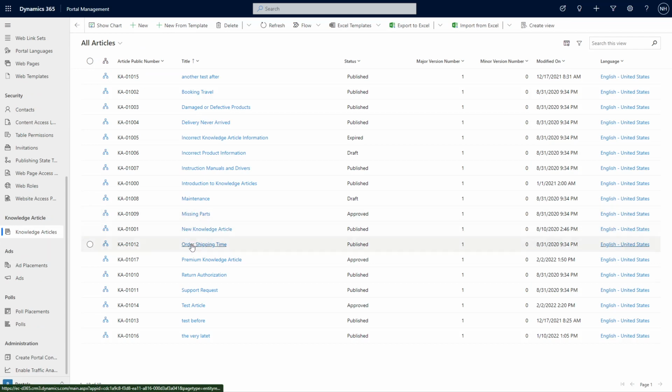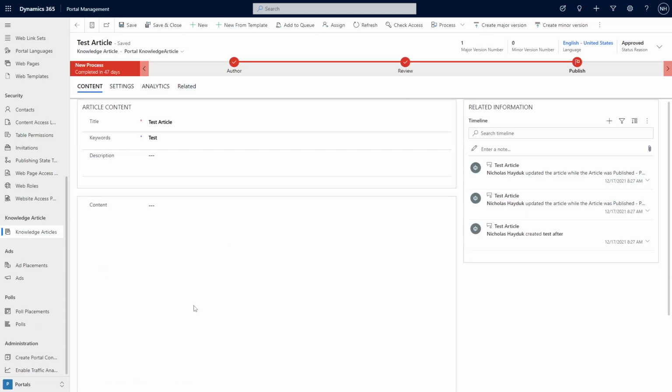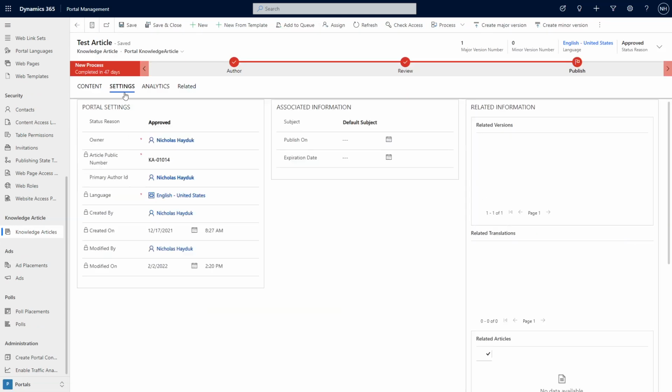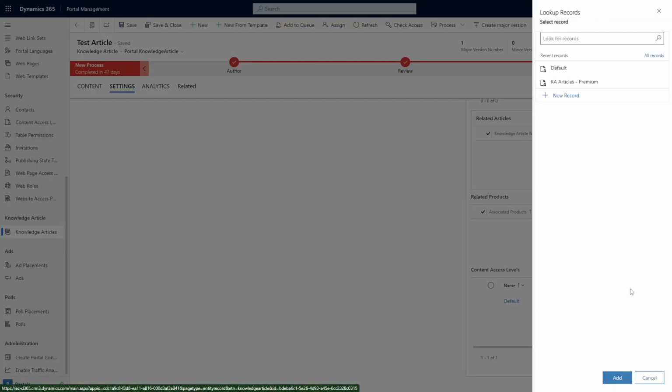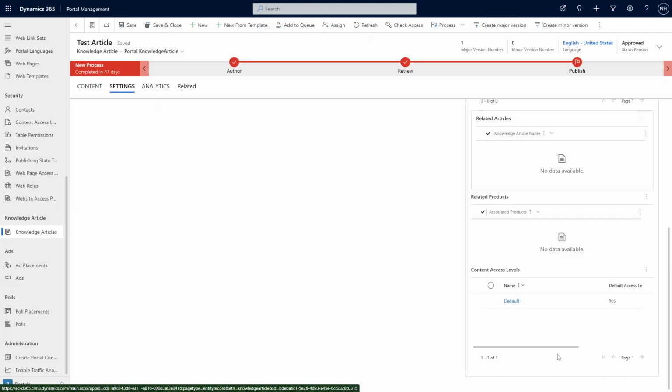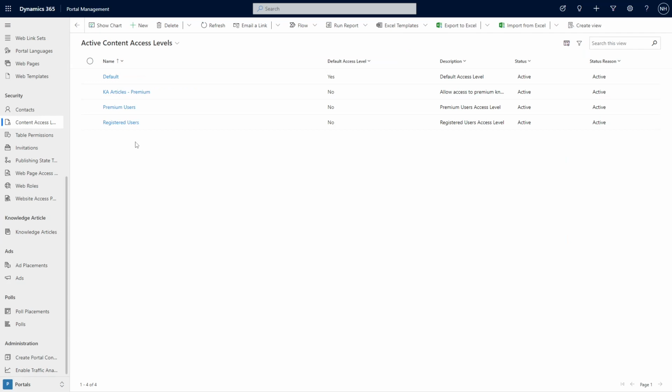However, what if you want most knowledge articles to be available to everyone? You might not want the hassle of always associating a content access level with all of your knowledge articles. This is where the default content access level comes in. There's an out-of-the-box content access level called default. The intended functionality of the portal is that all articles created will get the default content access level, and then you can modify the behavior however you need.